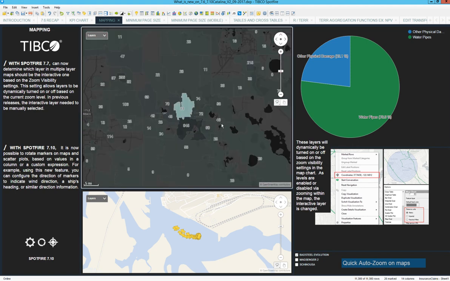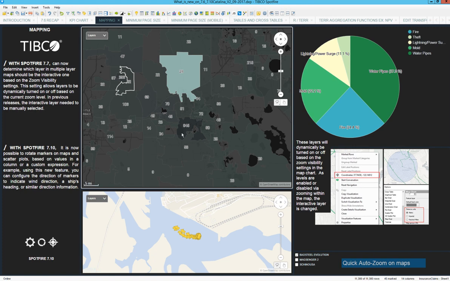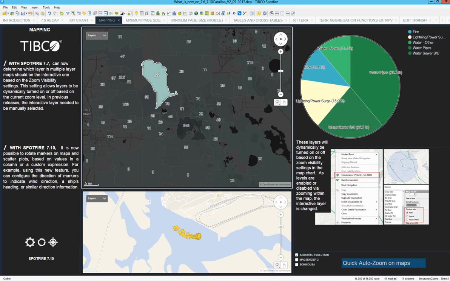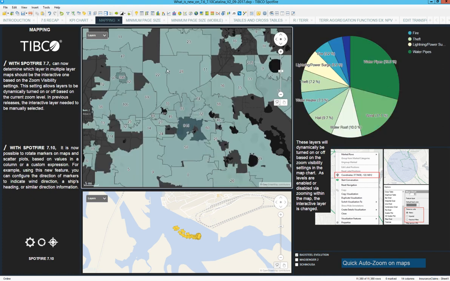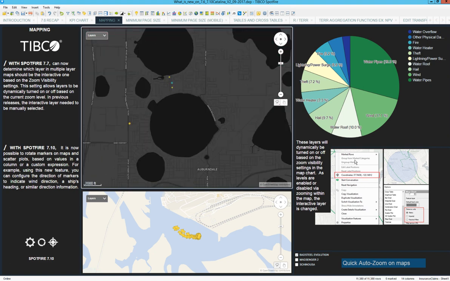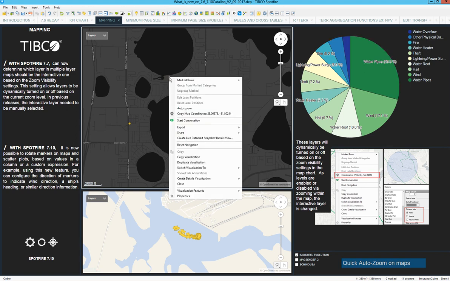But if I zoom out, now at this level, the marker layer is not making as much sense. Now I actually need to interact with the shapes from the future layer. So that is happening automatically, and that's an improvement that we have starting in Spotfire 7.7. Now, in addition to that, if you want to know the actual coordinates for a marker, you can now select that marker, right click of the mouse, and this option is also new, starting in Spotfire 7.7, where you can copy the map coordinates for that specific point or that specific location.